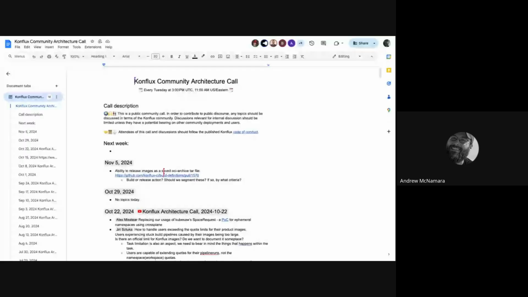So as a reminder, this is the Konflux community architecture call. It's not specific to Red Hat. It's just for the Konflux community. There's one topic on the agenda for this week that I brought up.